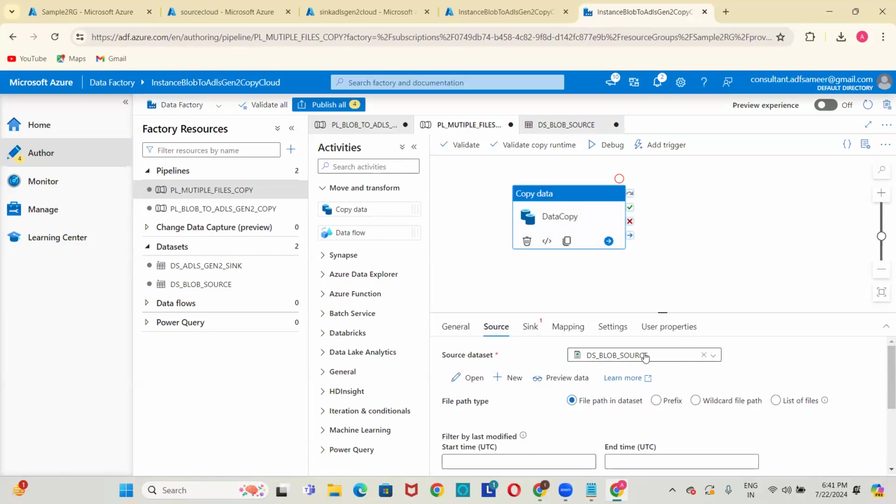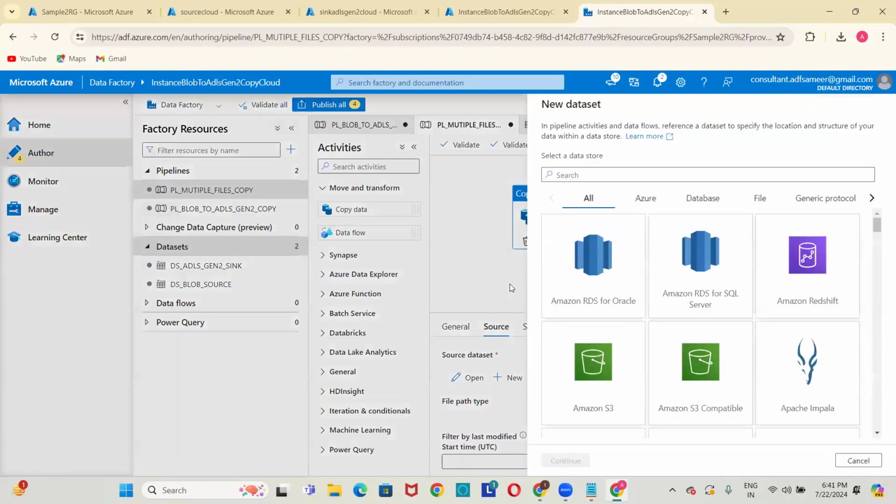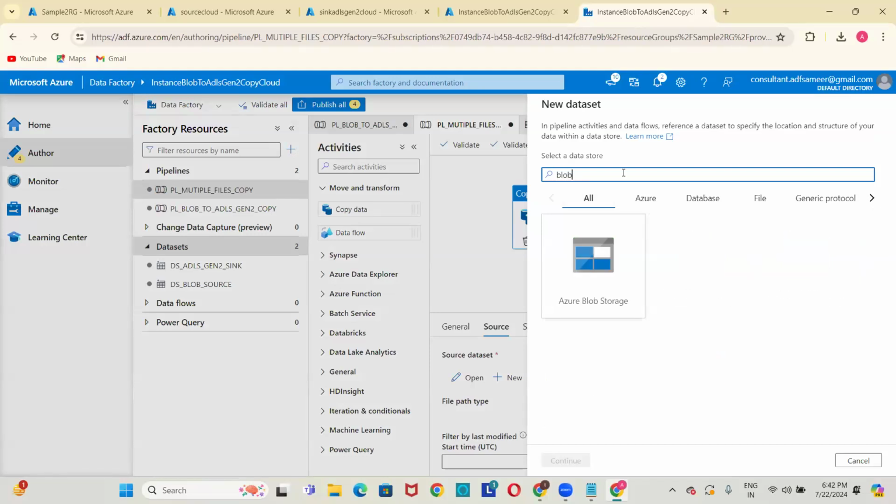You have to create a new data set for this. So when you want to create the new data set, just click on new data set and click on new. The source is the blob, so select the blob storage.